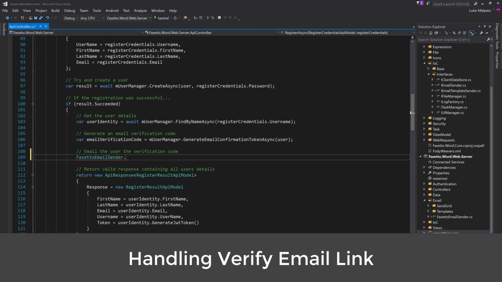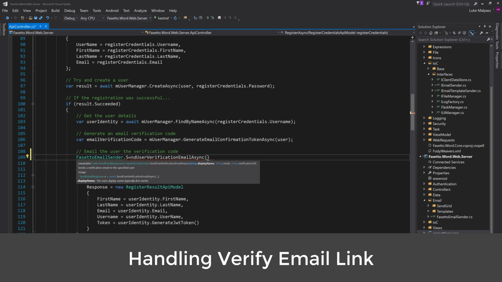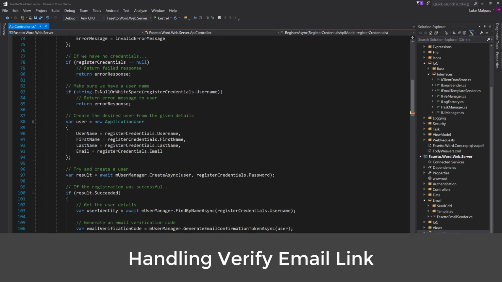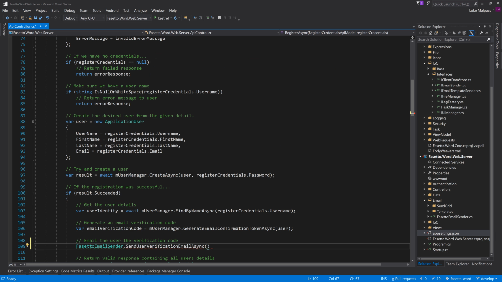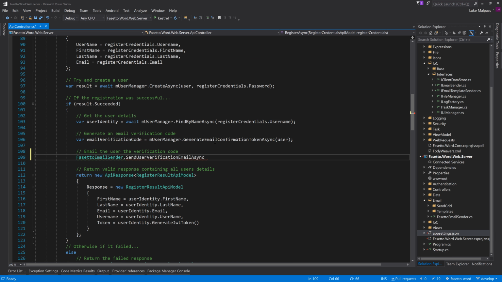So now, if we then step back to where we were, all we have to do here is say Fasetto email sender send user verification email. We don't want to await it because we don't want to hold the user up while we're sending an email. So we'll ignore this. But in order to ignore a task correctly, really you want to await the result to catch any errors that throw. Otherwise, you don't know what to do with the errors. But we'll sort that in a minute.